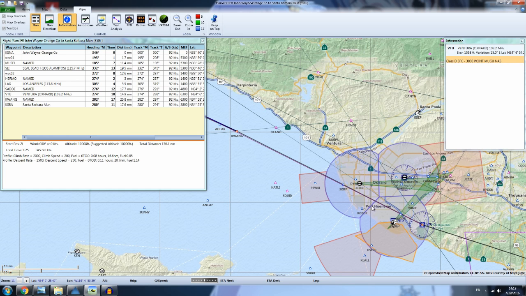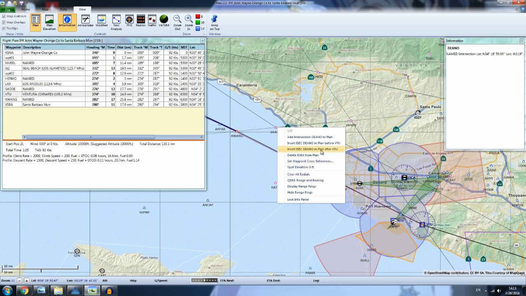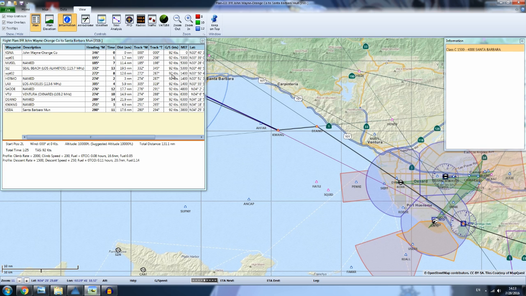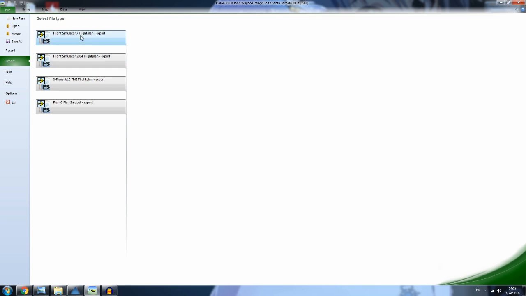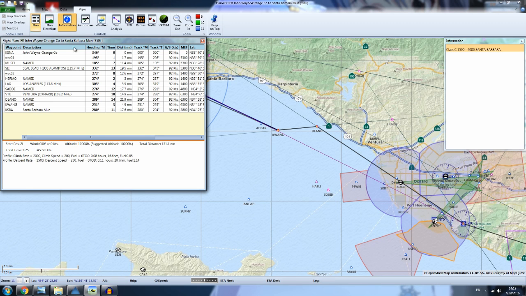So, from Ventura, we'll just select Ventura here. Right-click Bino, insert Bino or Dino after Ventura. There we go. And we just added that to our plan, changed the route. Now we would re-export this in the FlightSimX format. Then, in the default GPS, re-import it. We'd have to go to File, Flight Plan, re-import that.